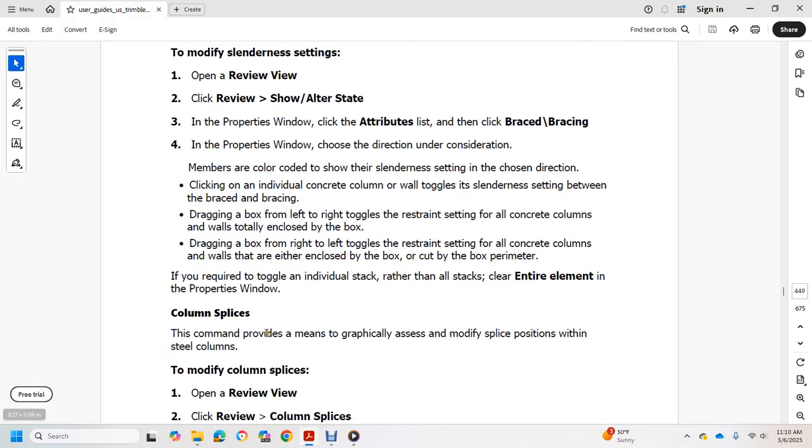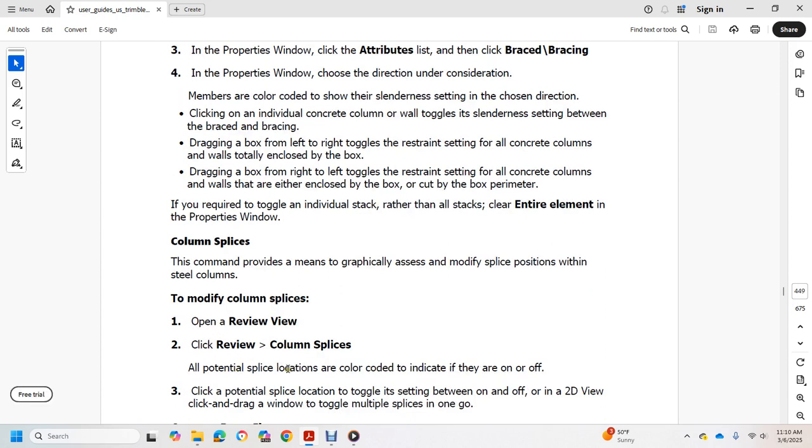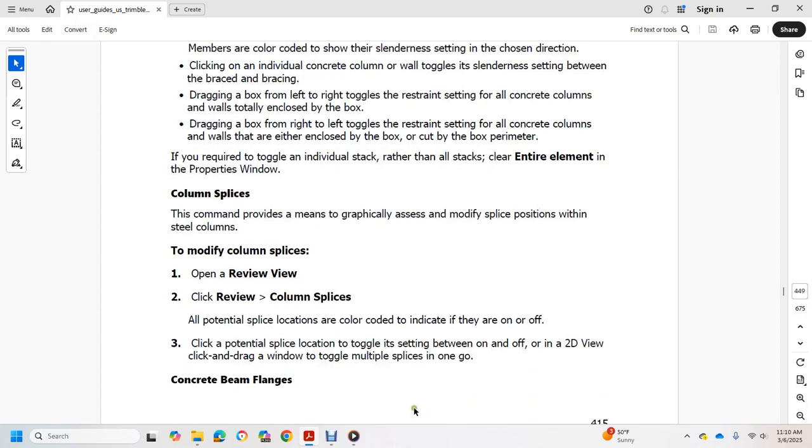Column splice. The column splice command provides a means to graphically assess and modify splice positions within steel columns. To modify column splices, open the review view, click review column splices. All potential splice locations are color-coded, indicating whether they are on or off. Click a potential location to toggle splices between on and off, or in 2D view, click and drag a window to toggle multiple splices in one go.